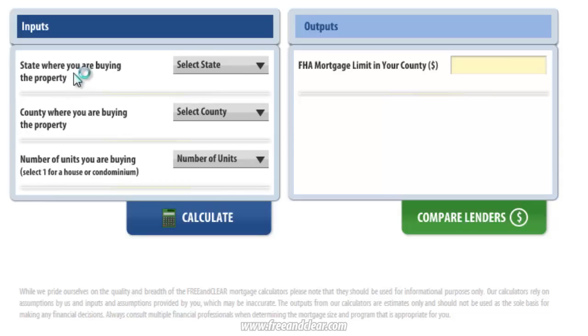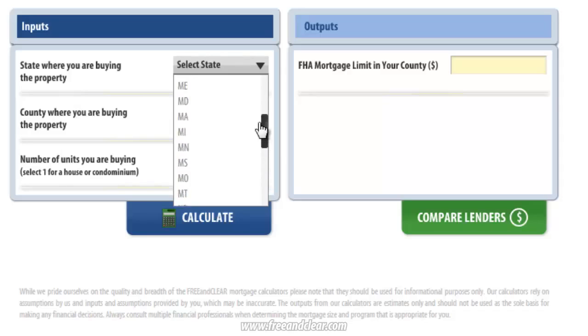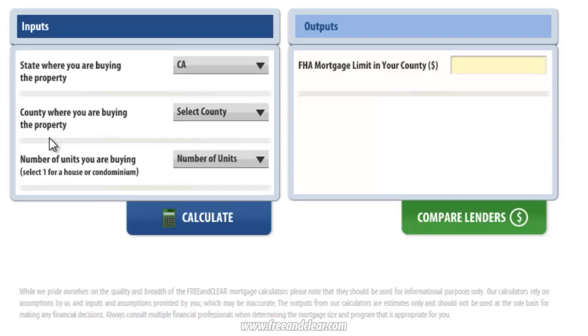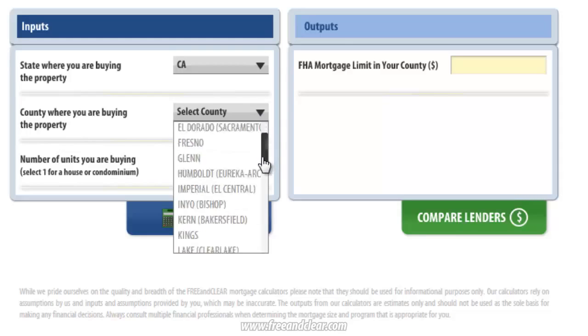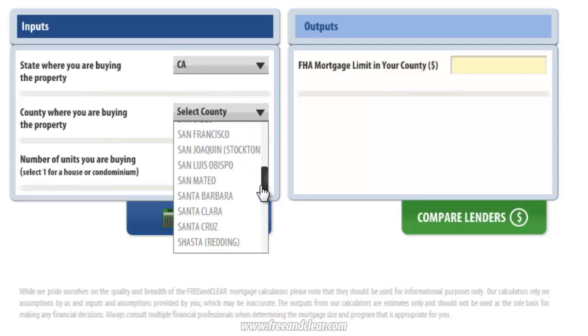The first input asks the state where you're buying the property. If you click on the drop-down menu, it reveals a list of all 50 states. I'm going to go ahead and choose California. The second input asks the county where we are buying the property. The drop-down menu will now show the counties for the state that you've selected. In this case, I'm going to select San Diego County.